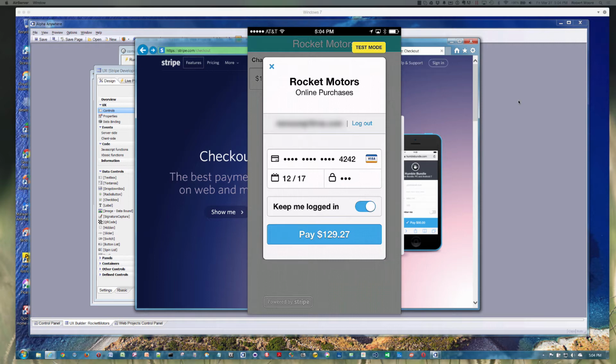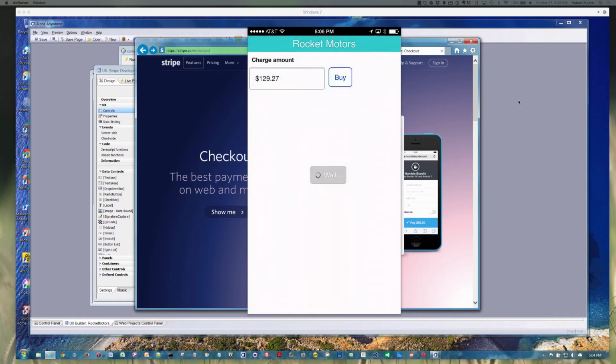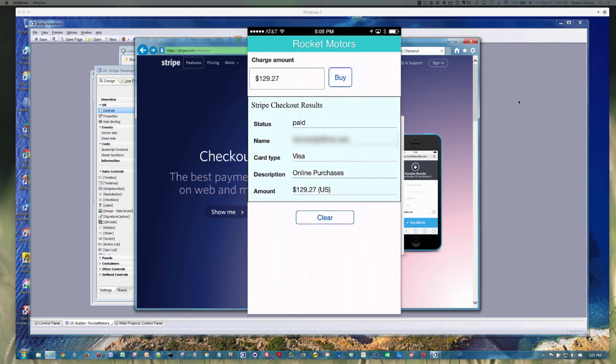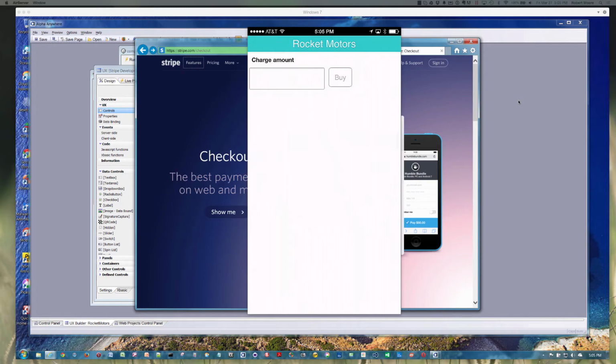Now I'm going to leave keep me logged in here, and this will keep me logged into this application with those credentials so that I could buy more stuff if I wanted to. So let's go ahead and pay that. Those credentials now get submitted. This is all done with tokens, so you never store any credit card information on your phone. It's totally secure. And in this case, we've processed the transaction, and this is the information, or some of the information, that's come back to us. So I'll just go ahead and clear that on out.